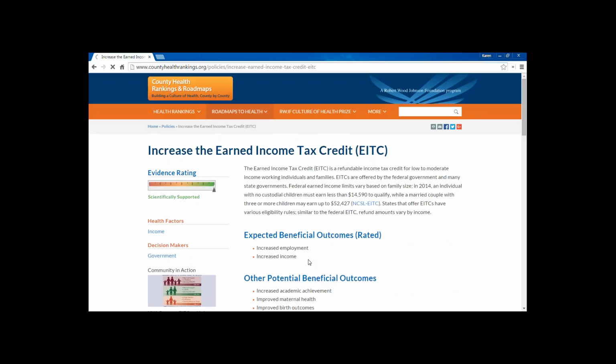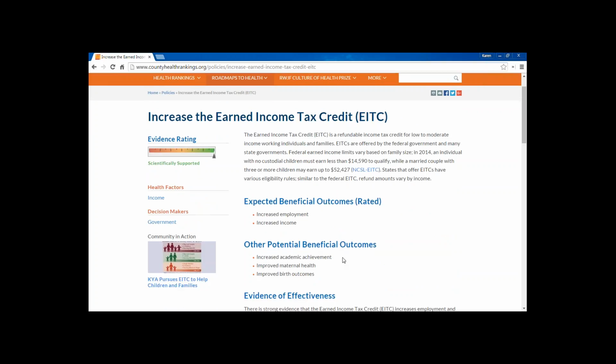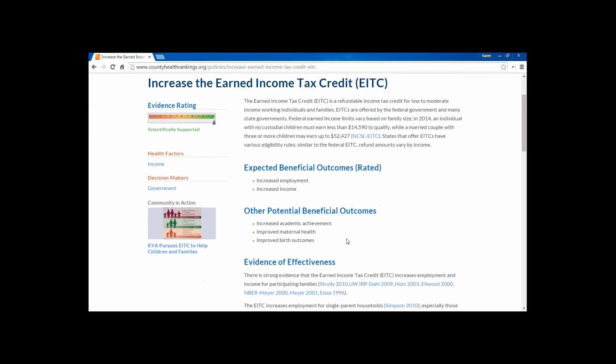You'll find the full entry for that policy or program, including the expected beneficial outcomes and other potential beneficial outcomes. The expected beneficial outcomes are those that the strategy is directly intending to achieve. But we know that some strategies have other impacts. So when the evidence of effectiveness shows other areas that are also positively impacted by the strategy, they are listed in other potential beneficial outcomes.